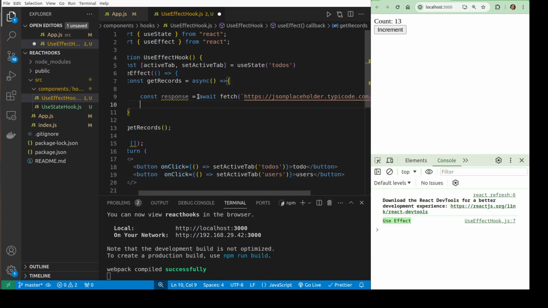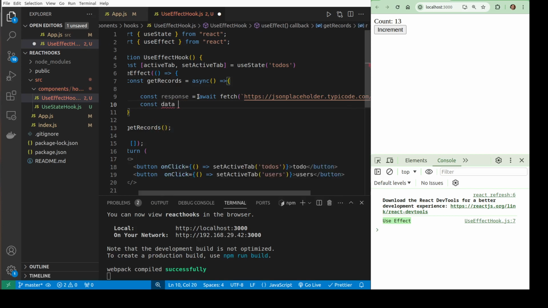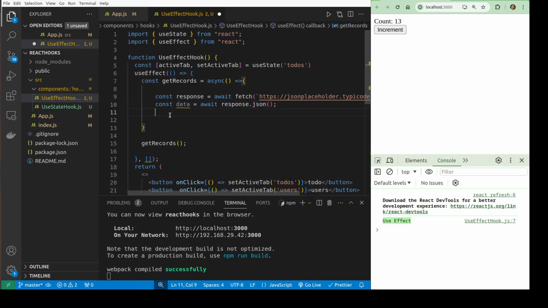So here we add another, let's say, data, and await response dot JSON. So it will store the JSON data into the data.